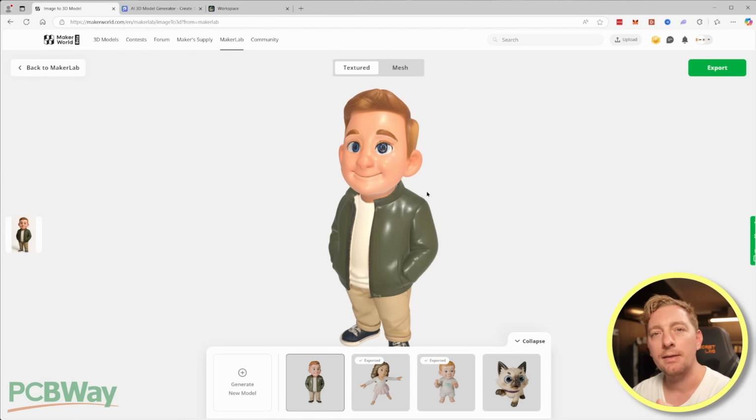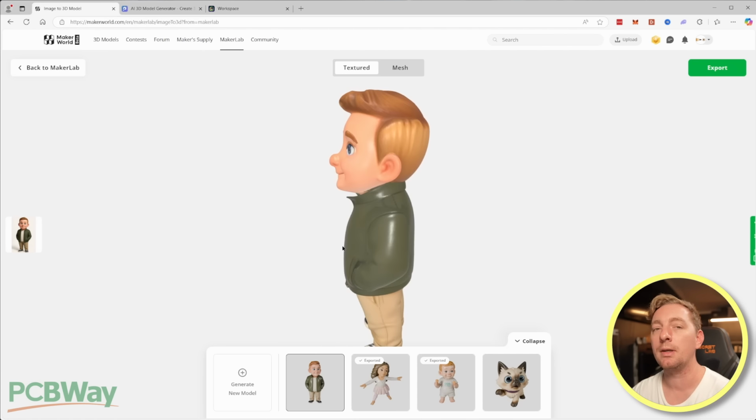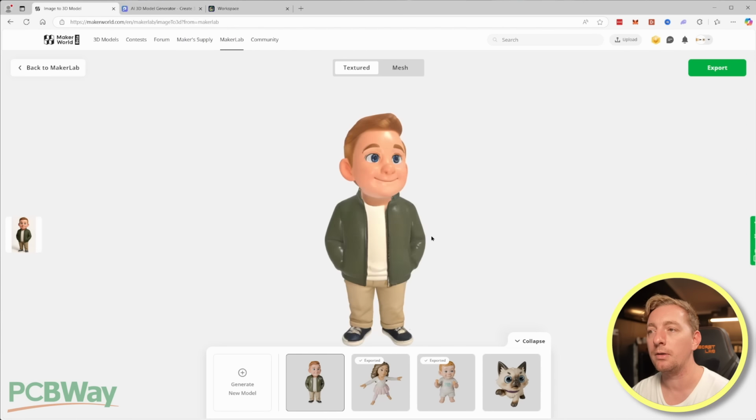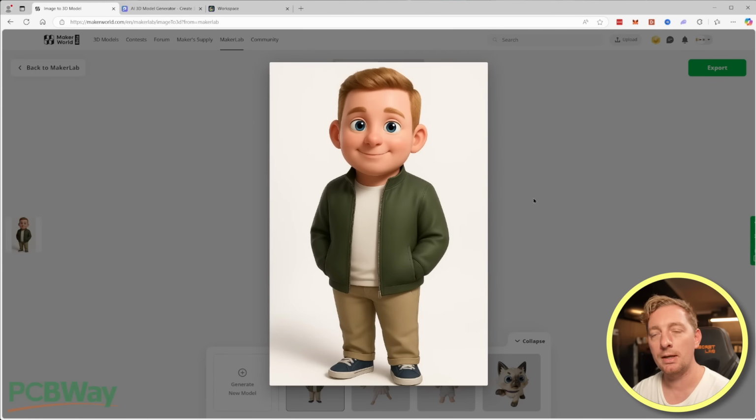But you could always take this model, export it, and touch it up a bit and change anything you want as well, because you can get the mesh from this. But overall, I think that is pretty good. From the original image that we gave it to actually creating a model, not bad.